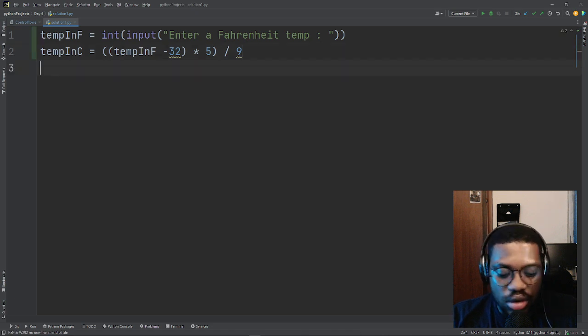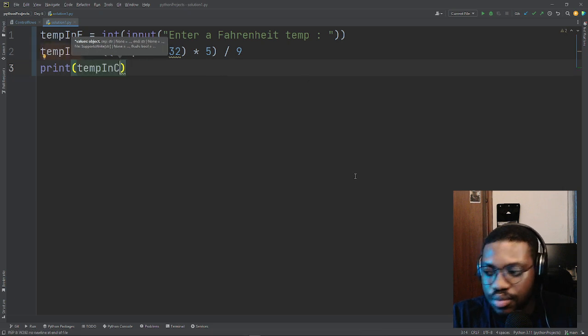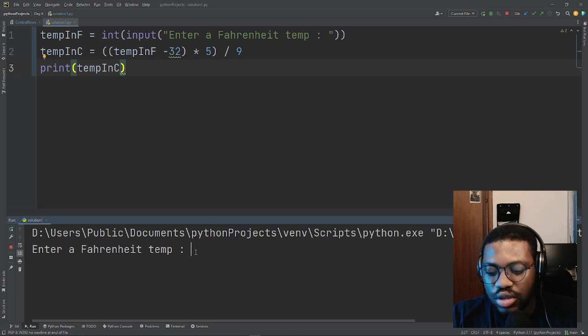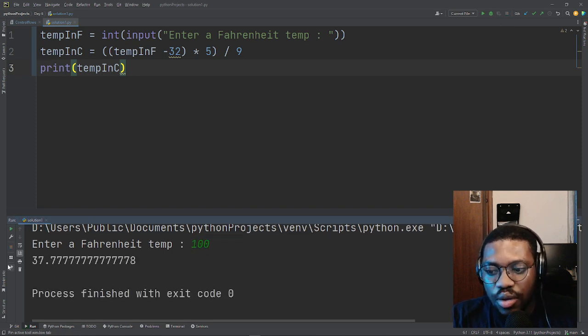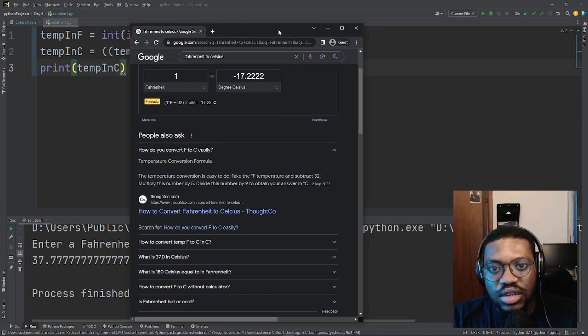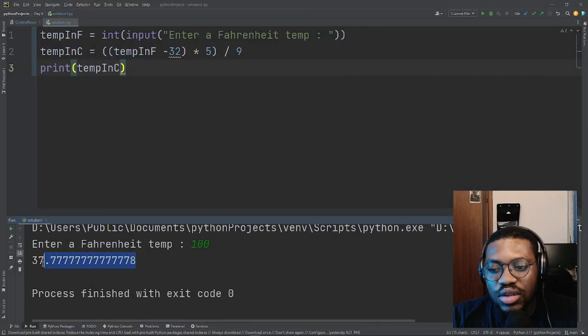Okay, so let's print the value of temp in C, and I'll just run this code and put 100. Now you can see this is giving us 37.777. Let's check that in the Google converter here. I'll just put 100. Now you can see it's giving us 37.778, which is the same thing that we have here. So we've solved part one of that question.